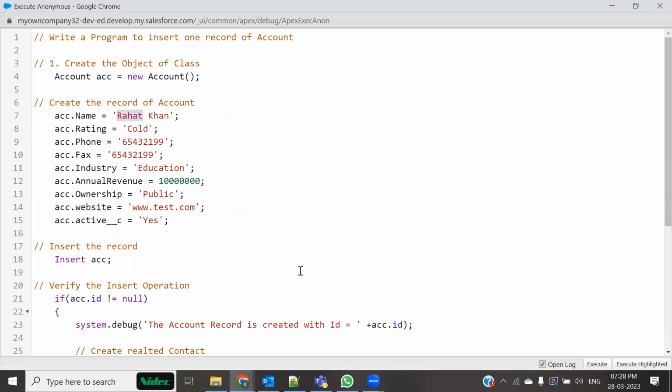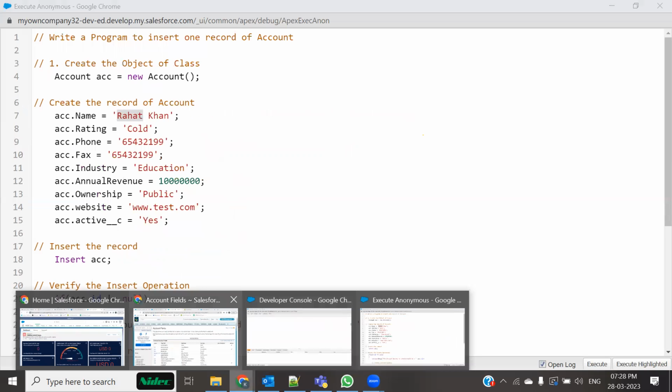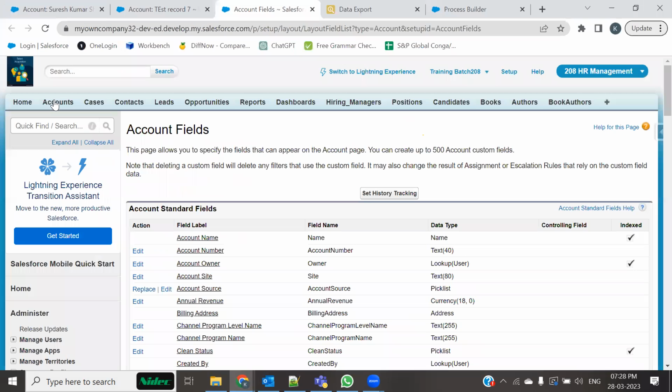So let me first of all go to Salesforce and see whether we have any such record called Rahat Khan.